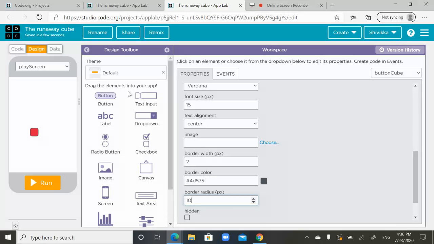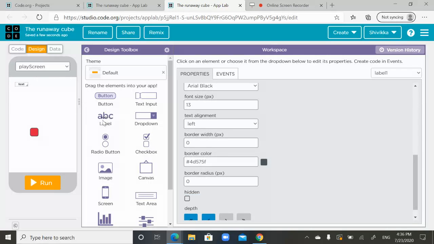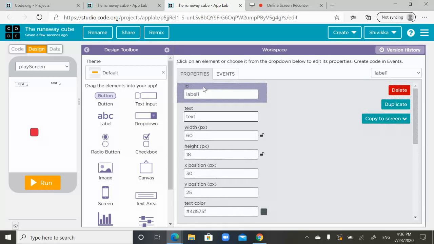Okay, now we have to make the label score. We're actually going to need two labels, one here and one here. So the first one is going to be label score. I'm just going to make the text score. The width is 120 and the height is 55. The X position is going to be 35 and the Y position is going to be 20.